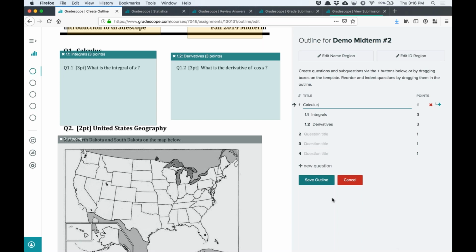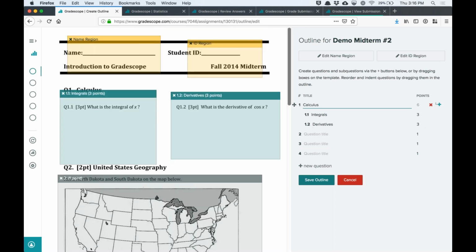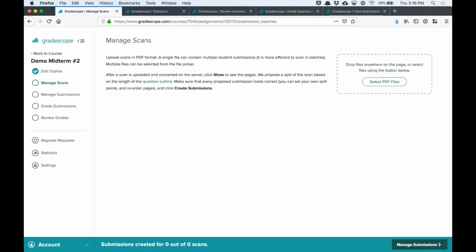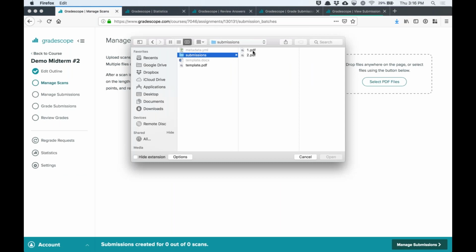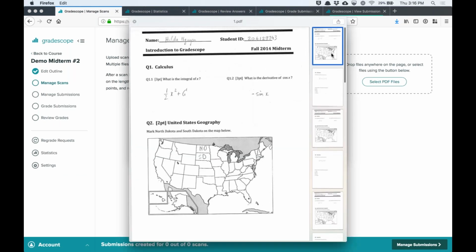So what I've done is I've told Gradescope what's on the exam, where it is, where the students write their names, and how many points it's worth. Then I'll hit save. At this point, my exam is set up on Gradescope, and I'd give it out like I normally would. I'll scan the work in. We highly recommend scanning the work in batches, so not page by page or even exam by exam, but as many full submissions as will fit in the scanner all at once.